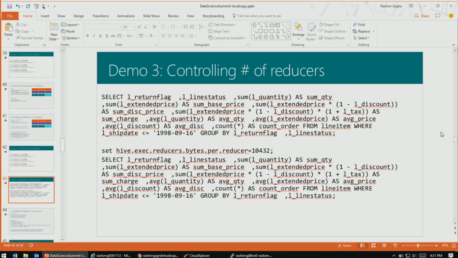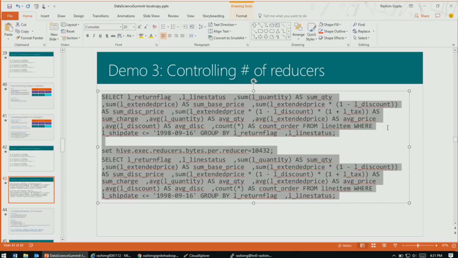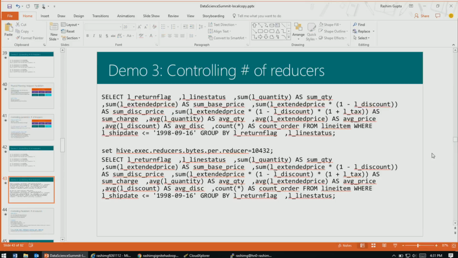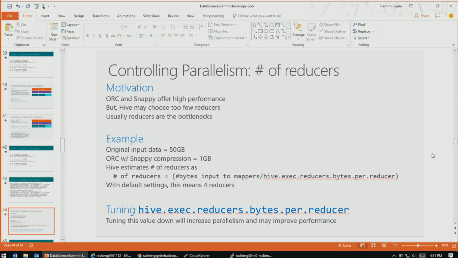Just like you can control your mappers, you can also control your reducers. So I'm going to run this query again. This is the example for reducers. So what are we doing in reducers? I'll explain this query in a second. But why should you even worry about controlling the parallelism in reducers?